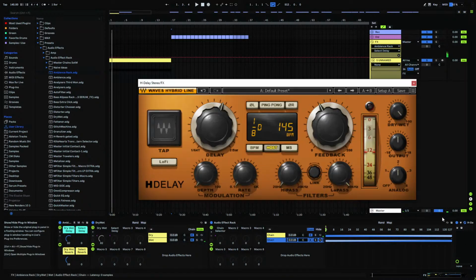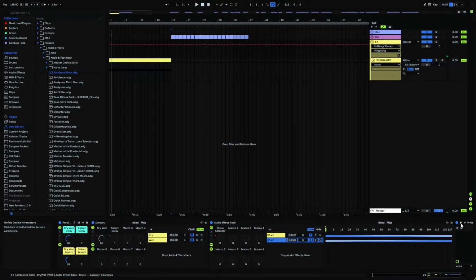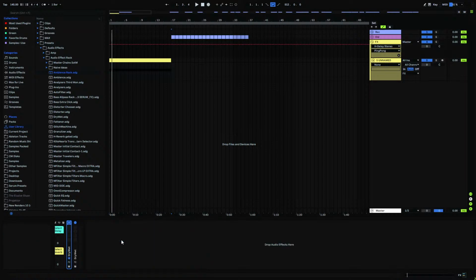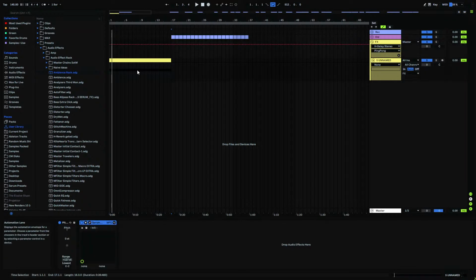Final thing I want to do is set this to ping pong. Okay, so now we can collapse everything. And we have our ambience here. So now let's get into the actual sound design part of this.